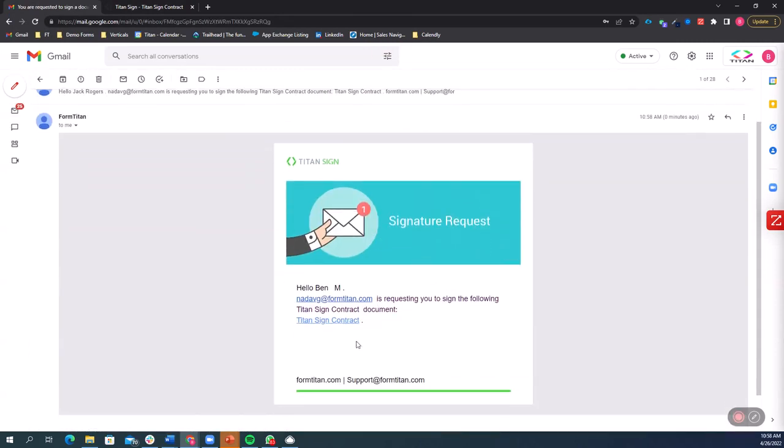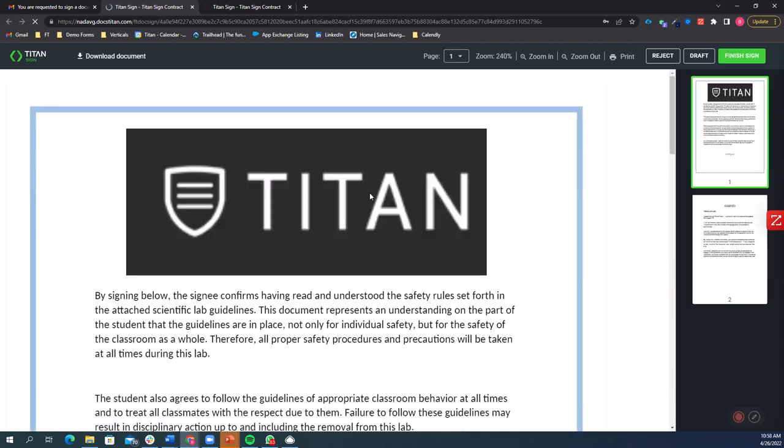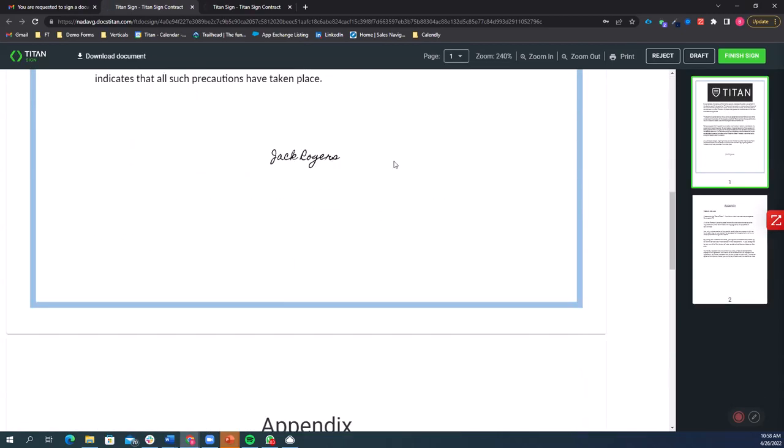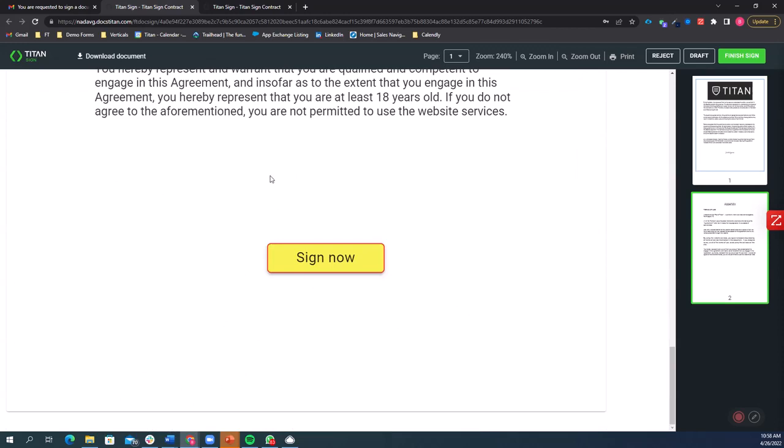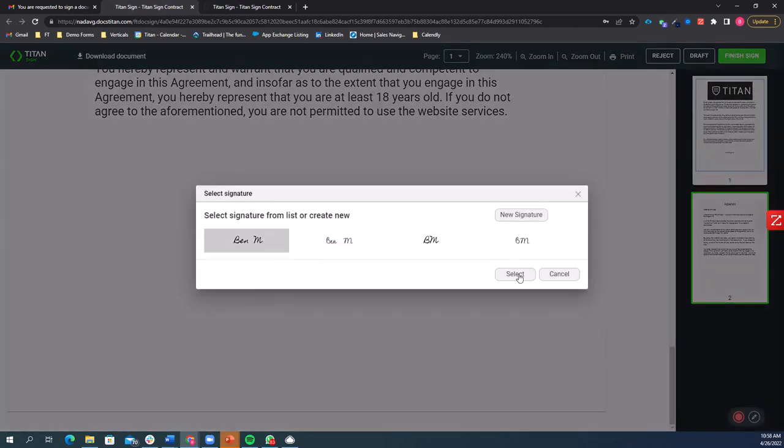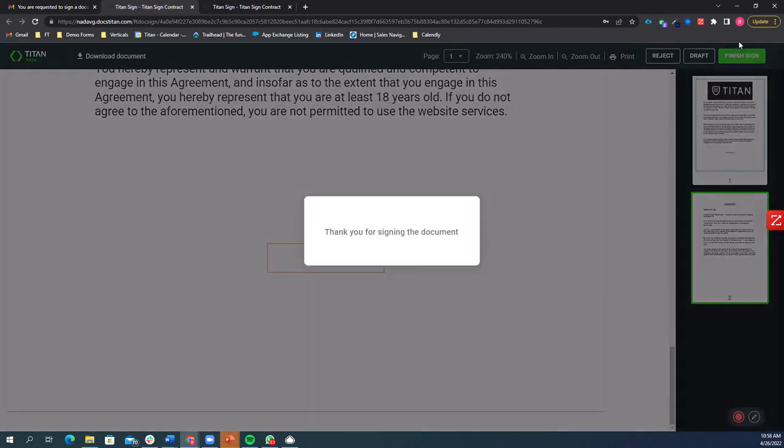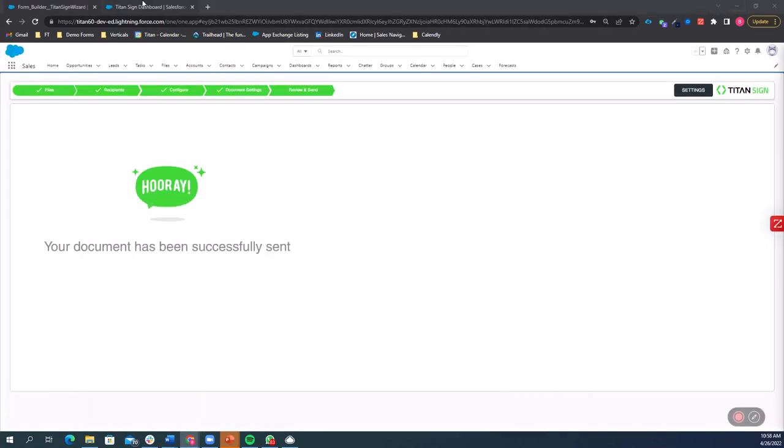Here's the second email. And we're going to go ahead and click that. And as you'll see here now, the first signee, the signature is there. The second signee is going to go ahead and sign right here. So I'm going to click finish sign. Now everything is going to be reportable in Salesforce. So now let's go back to Salesforce and see how it looks.